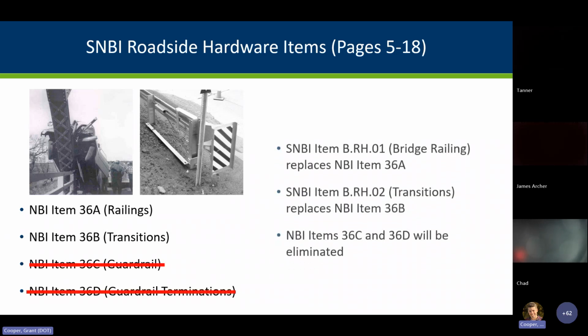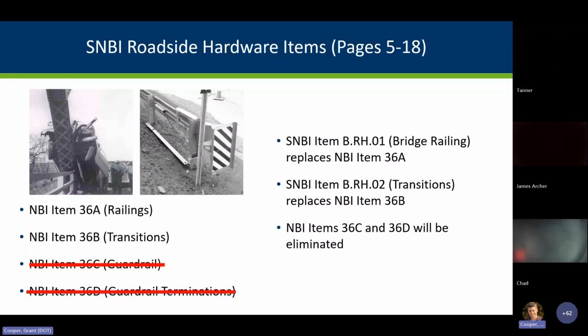In the new system, 2 of those will be eliminated. The guardrail and the guardrail termination items will be going on, and so the top 2, railings and transitions, will be replaced by these new SNBI items.